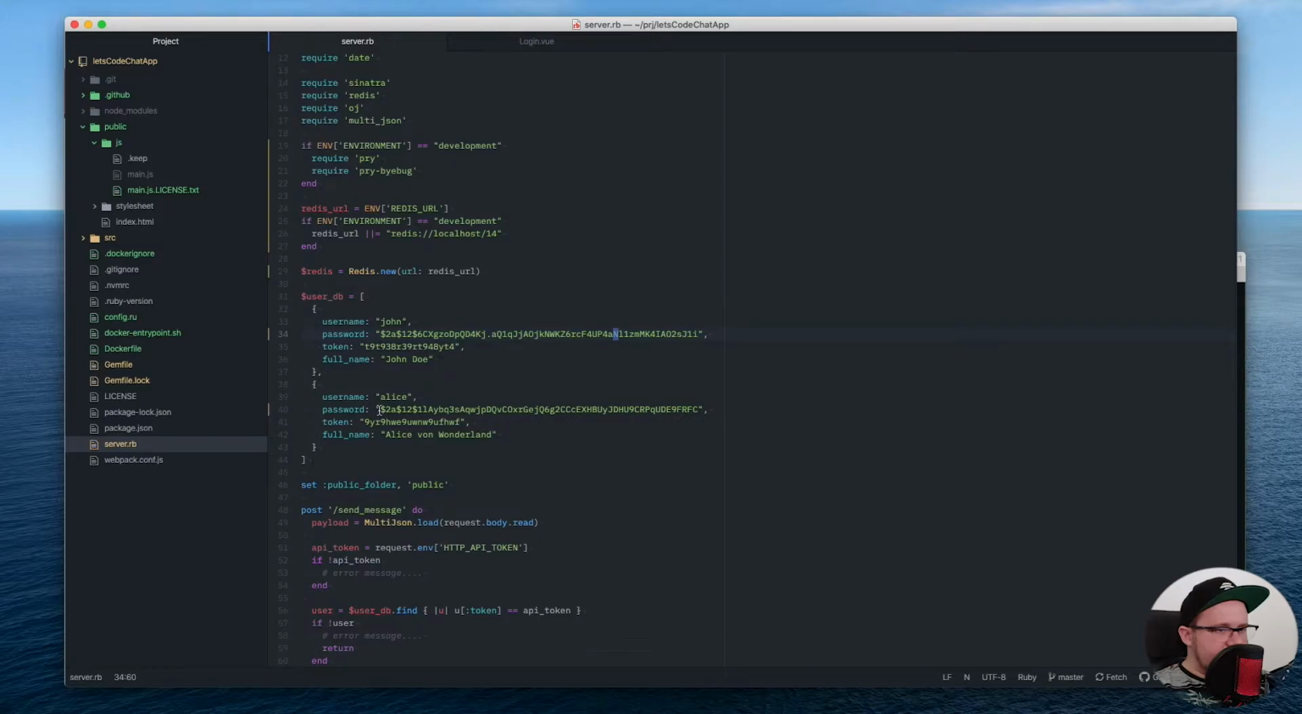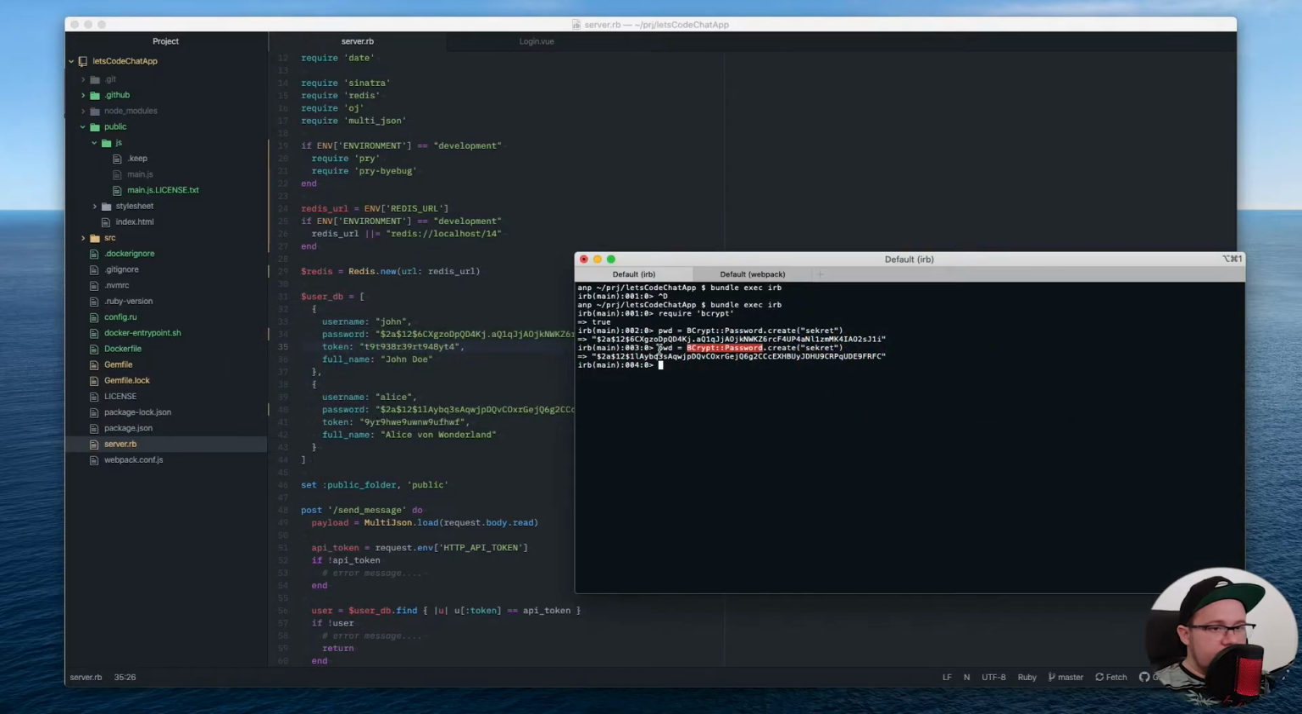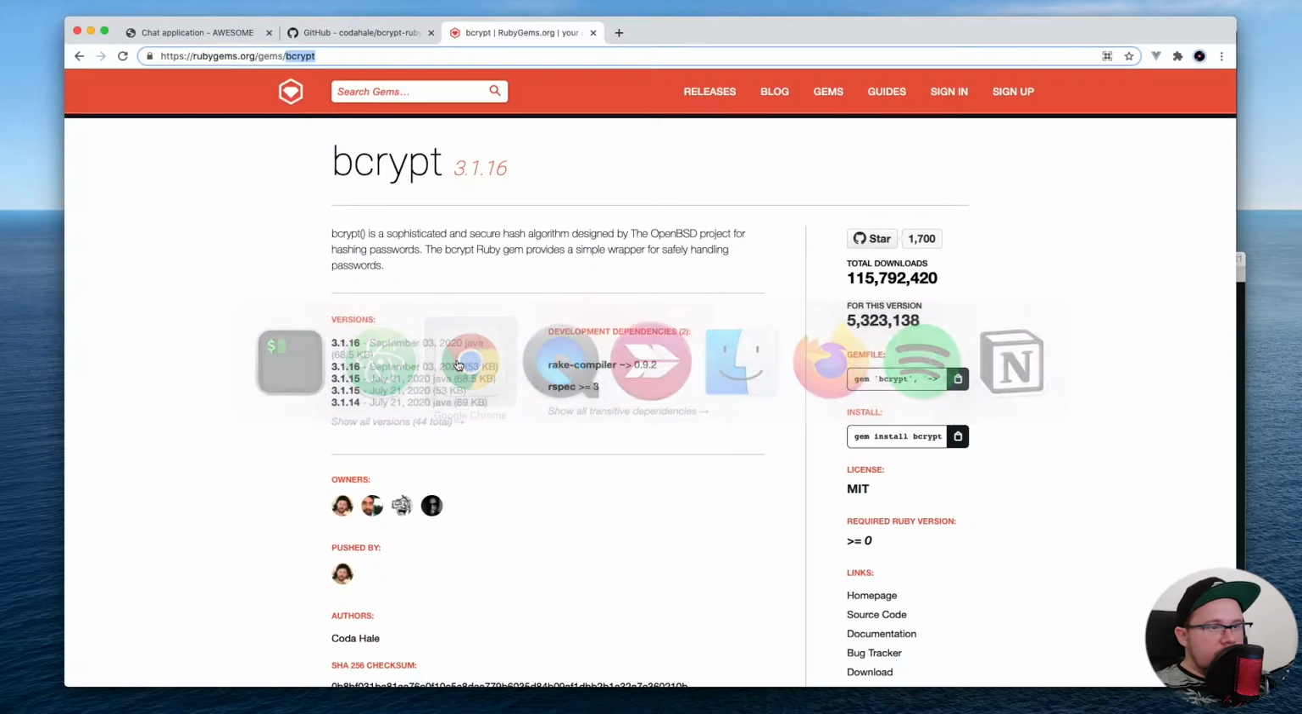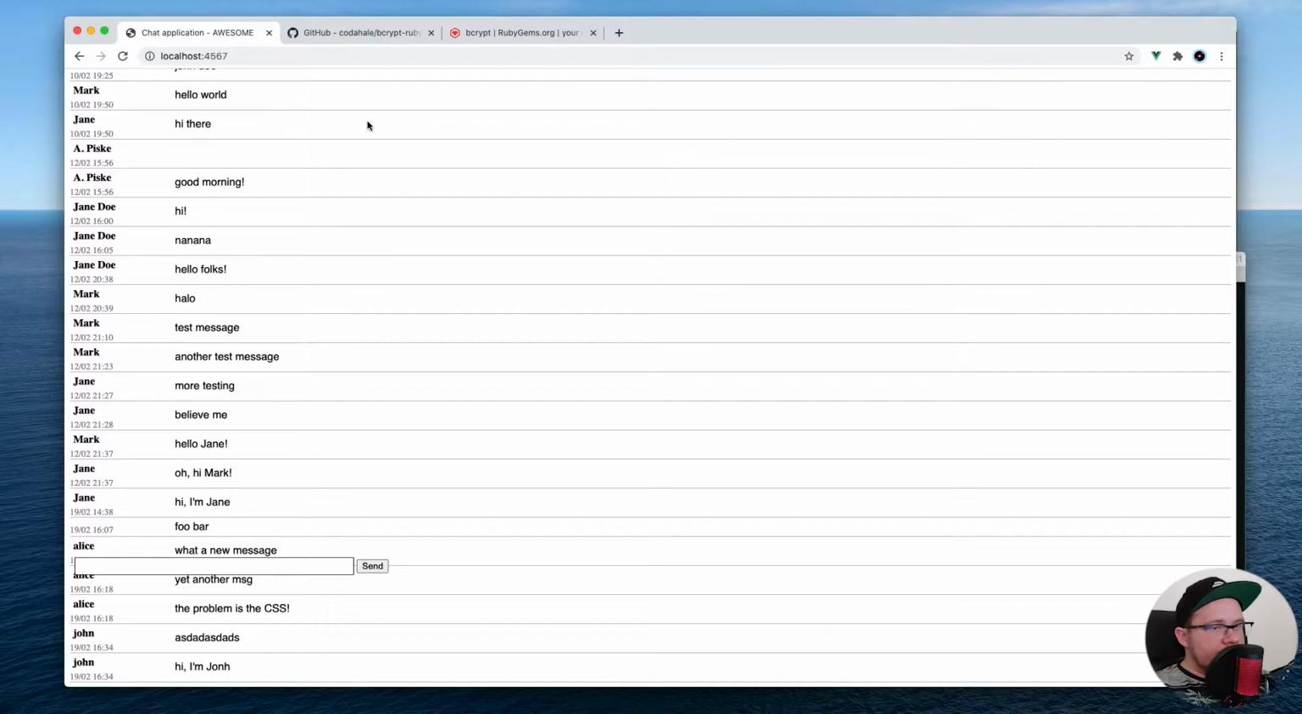So you see, the password is the same for both, but actually the content here, the encrypted password, is different. And yeah, I'm not gonna go through that. I'm just gonna use it like this. And then we have to change, if I restart the server now, I cannot log in anymore.